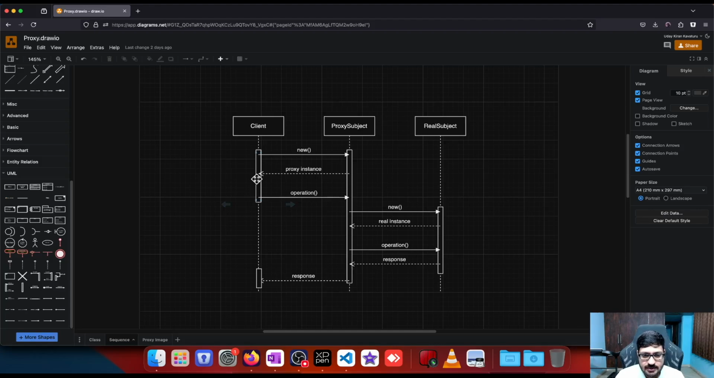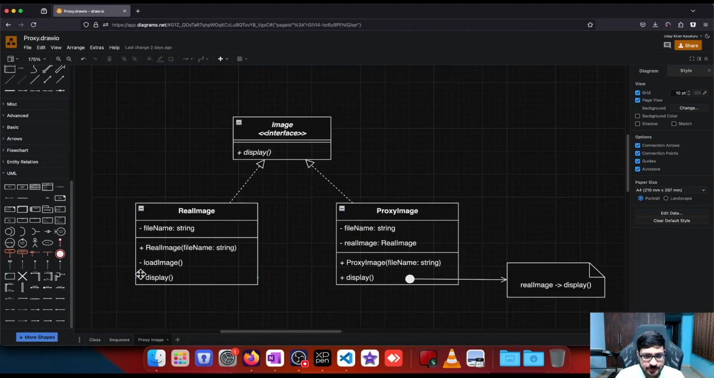So the client is unaware of this piece of implementation. This is hidden away from the client, right? So this is the implementation of the proxy pattern. Very simple. So let's have a look at an example use case where we will do lazy loading.